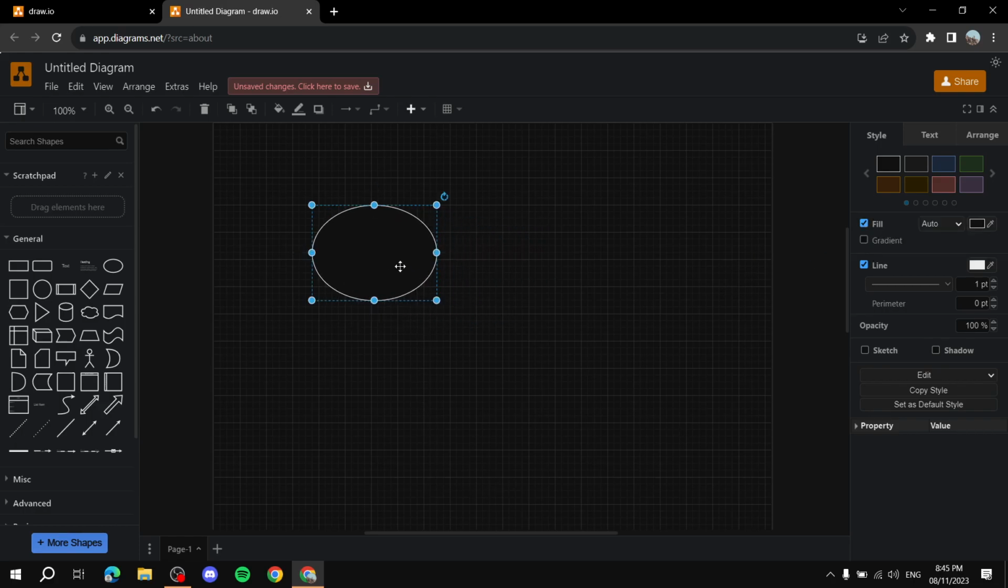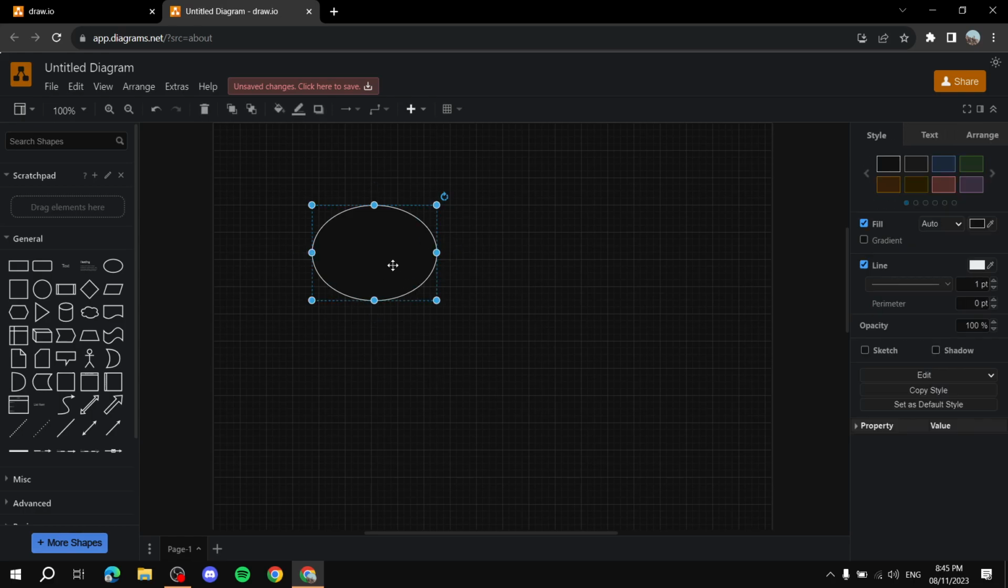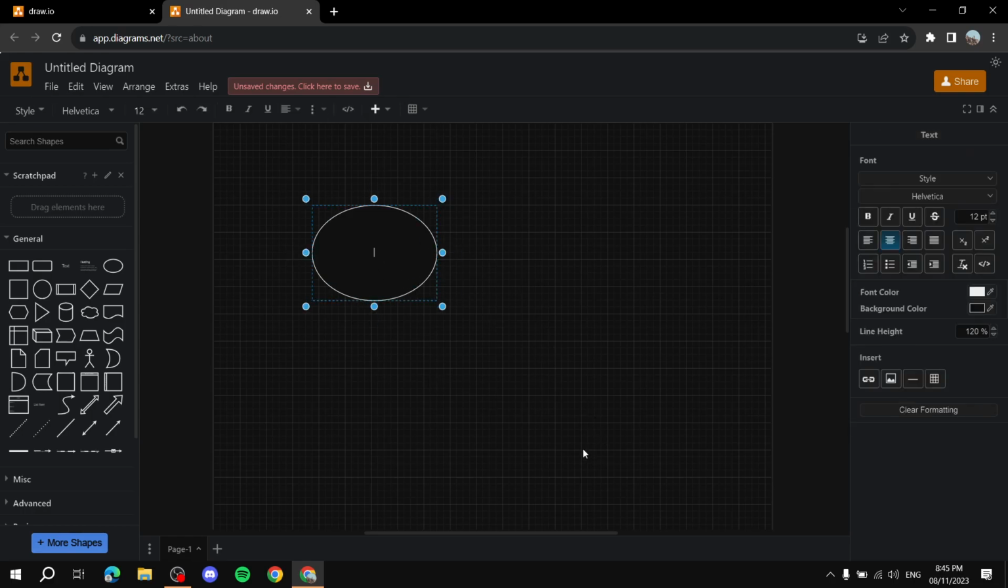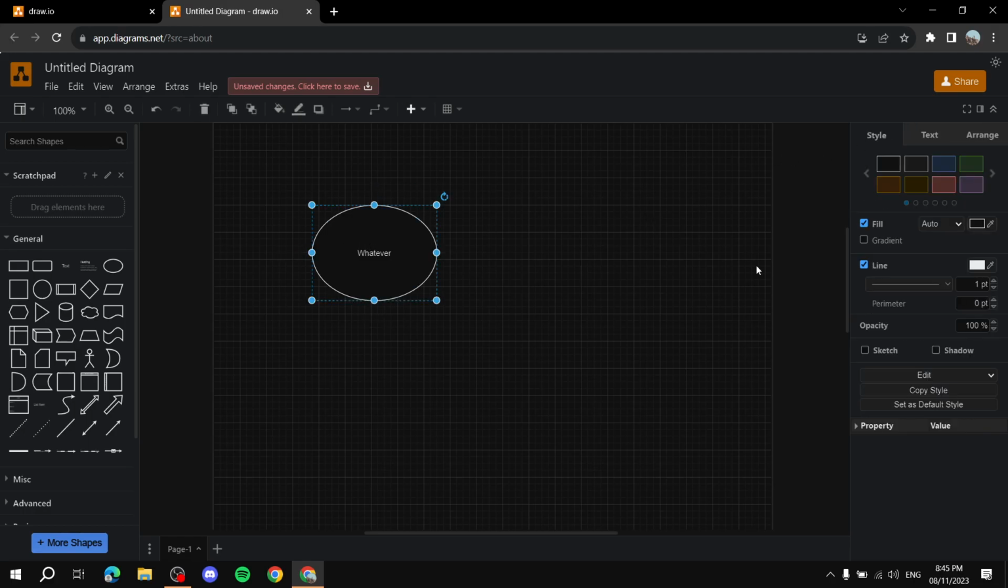Now, another thing that you can do with the shapes is add text inside of them. To do so, you simply select the shape and then double click. From here, it's going to give you the prompt to type whatever you want. So let's just type whatever in here. And now, as you can see, we have text in the middle of the oval shape.